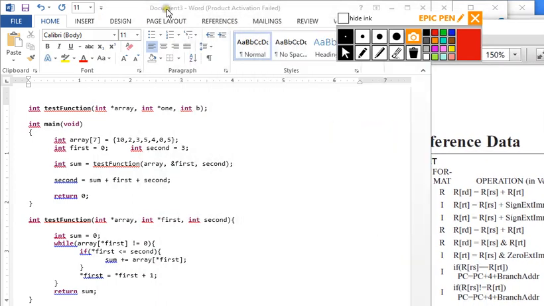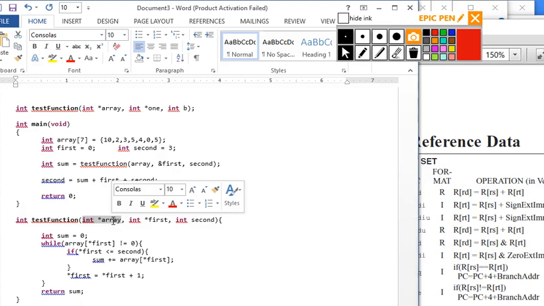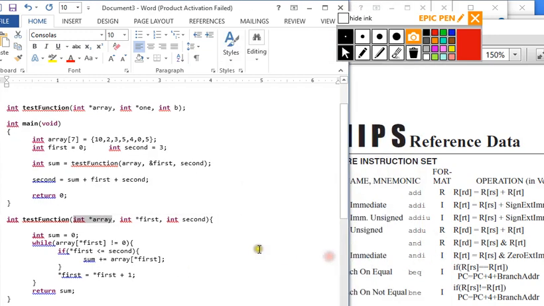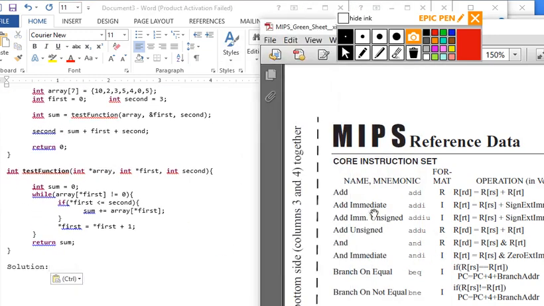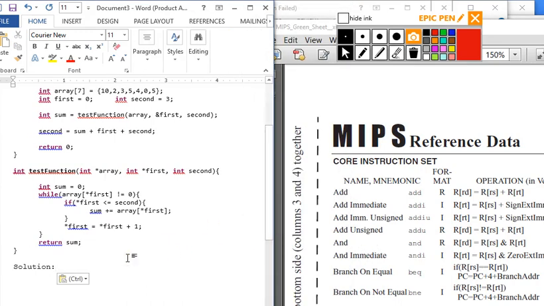So we're going to do add first, because the first thing I want to do, since the array is first, is move the value of the base pointer of the array into an argument register. So we're going to add here. Let's compare the difference between when I add and the MIPS green sheet. In fact, I can move this even closer.